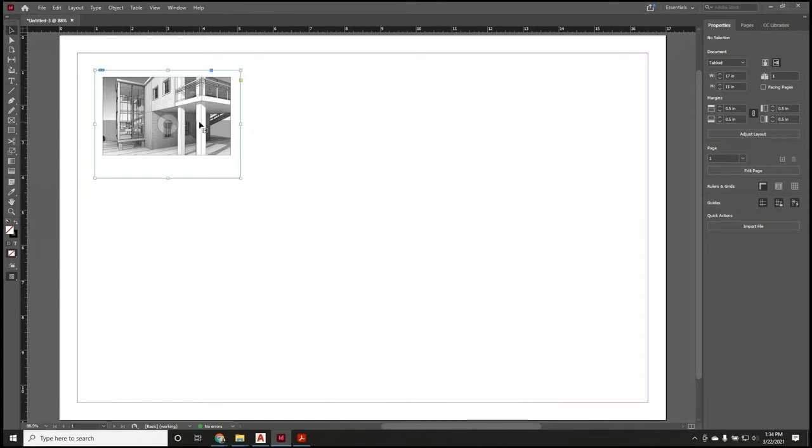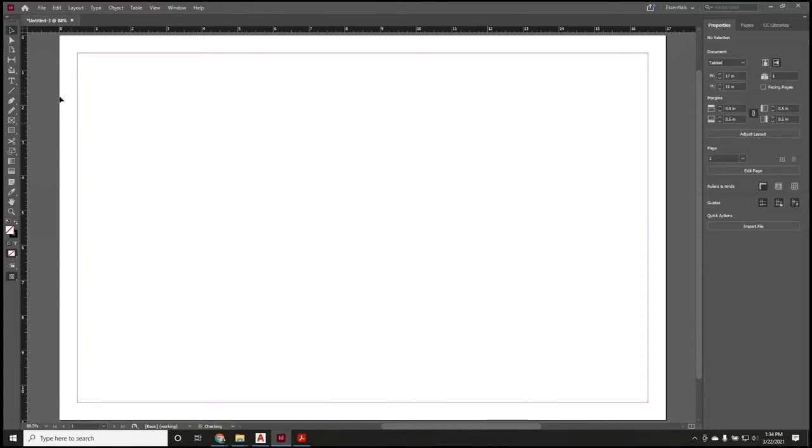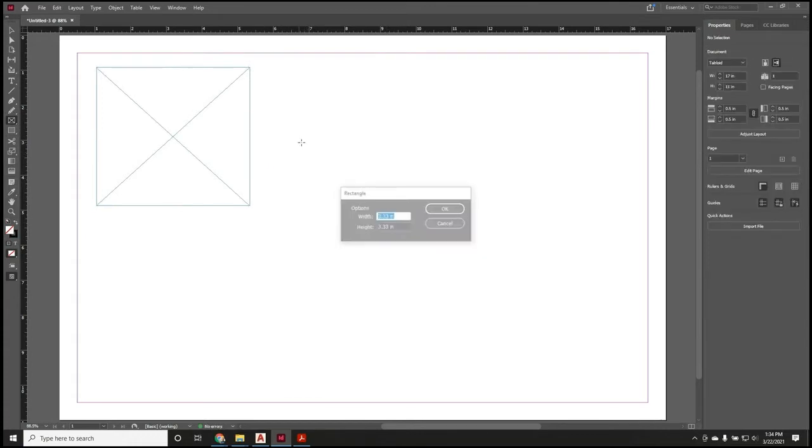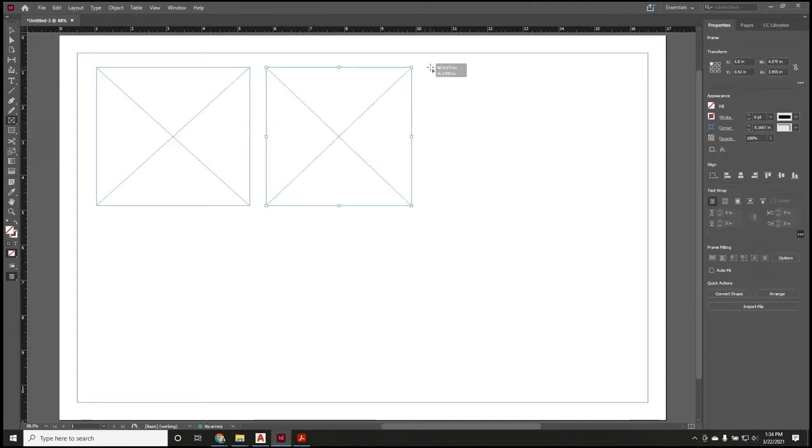Now, let's talk about these boxes a second time. Let me delete that box. You can also bring in pictures into multiple frames. I just drew a box here, and then, with the same selection, the rectangle frame tool, I'll do another one here, another one here.